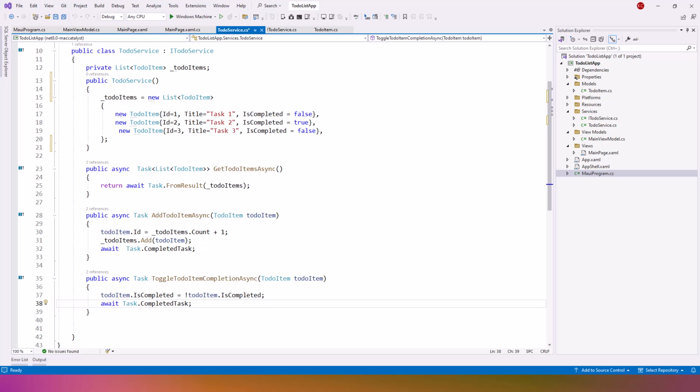By using view model, you adhere to the single responsibility principle, which states that a class should have only one reason to change. The view model classes encapsulate the logic related to presenting data to the UI, while services handle data retrieval and manipulation. So this separation of responsibilities leads to cleaner and more maintainable code.